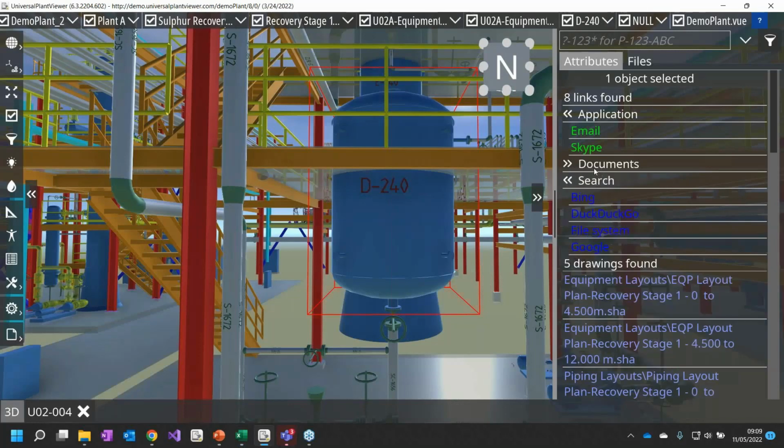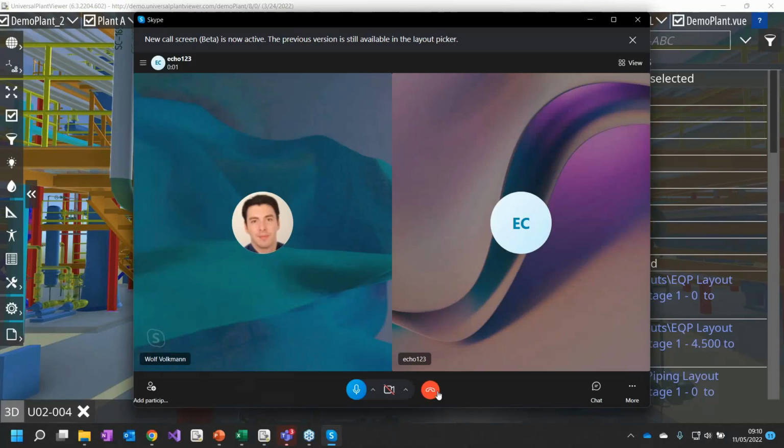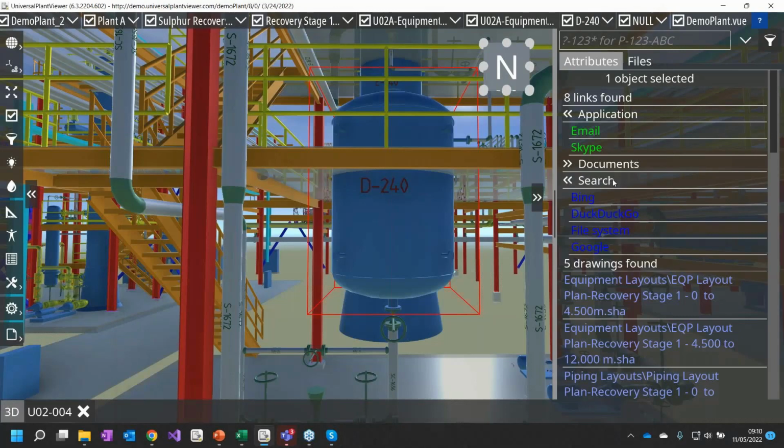Maybe let's talk about the application links also for a moment. You have seen in my screenshot that I was using a Skype link here. So I can click on the Skype link now, and what will happen is my Skype will ask me to start a call to the Echo service. You did see that this call automatically started. So this is one way how you can communicate with applications using this linking technology.